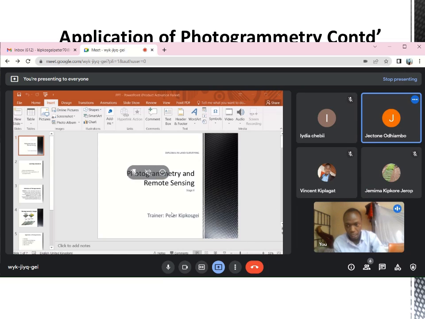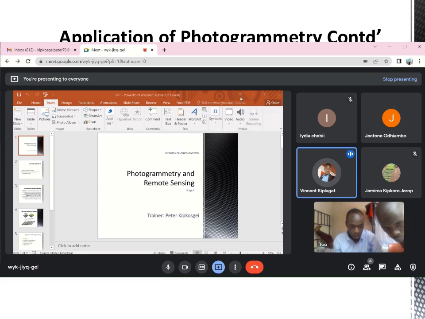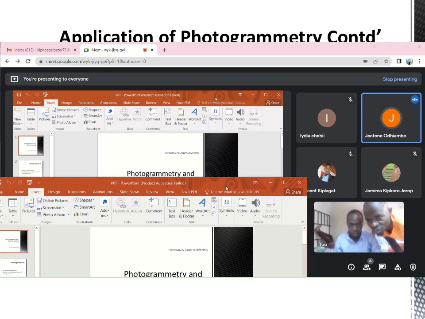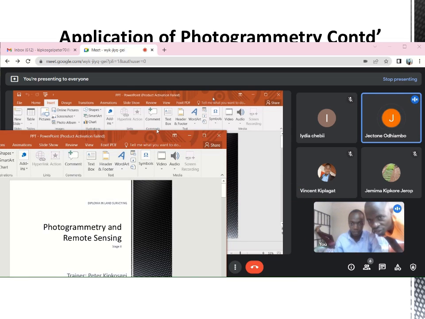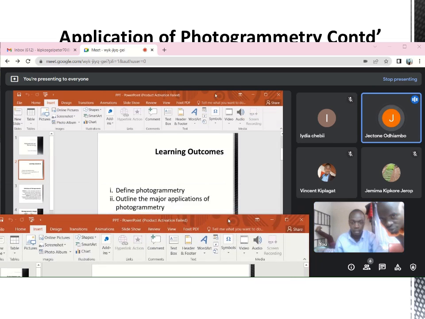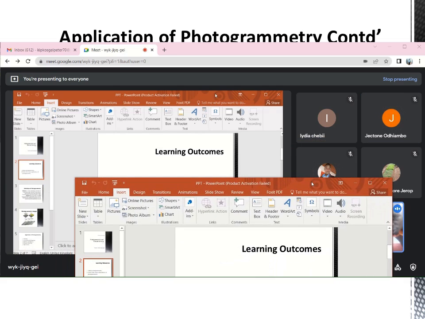Are we able to see what is on the screen? Yes. What are we seeing on the screen? Photogrammetry and remote sensing. Let me introduce another material. Are you seeing another window on the screen? Yes.